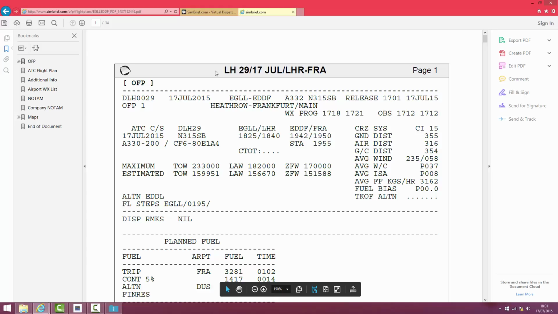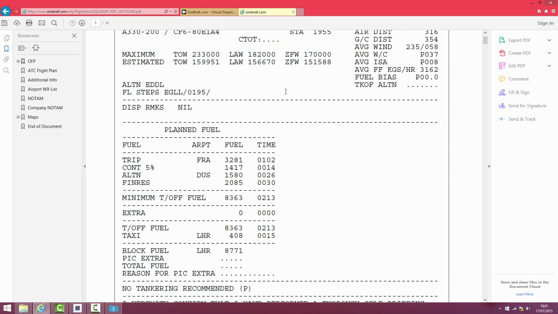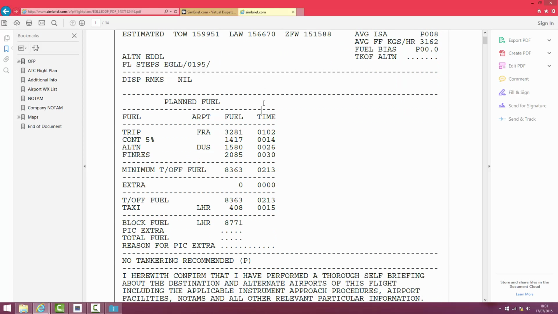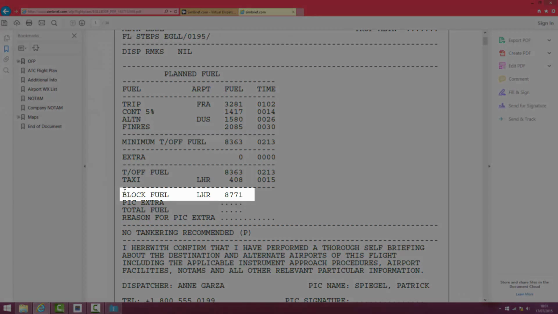LH29, that's pretty much our flight number, 17th of July, LHR, so London Heathrow to Frankfurt. Then you get all this information, and this is the stuff that you pretty much want, the planned fuel. Now, I know it looks like much, but trust me, you do not need to know all of these numbers. You pretty much just need to know one, and that's the block fuel right there.